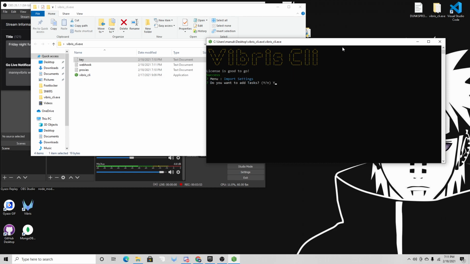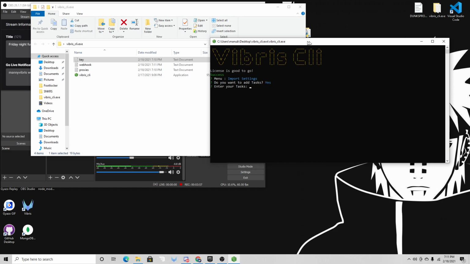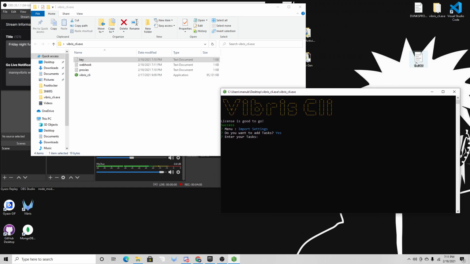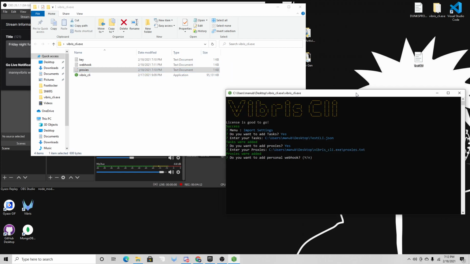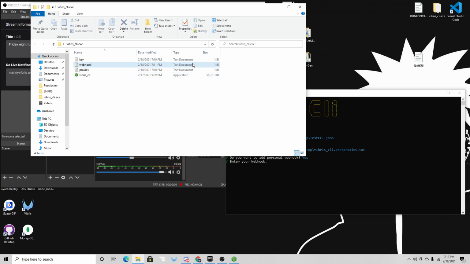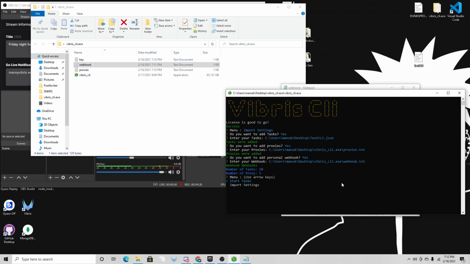After you do that, just click import settings. Yes. So these are the tasks that you created. Just click and drag it in, enter, yes, click and drag it in. Like I said before, proxies, tasks, and a webhook are needed to run CLI. So just make sure you have all that stuff before you start.